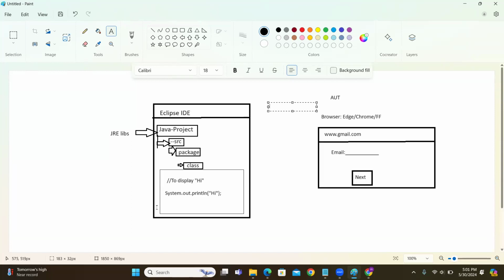Now what I want to do on this application is some operation. I want to enter Durga in the email inbox. So I write element.sendKeys, and Durga I give like this.